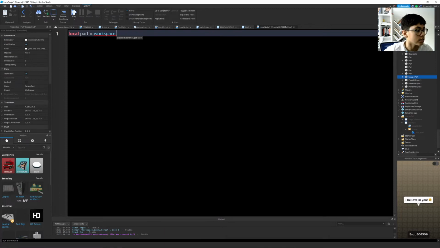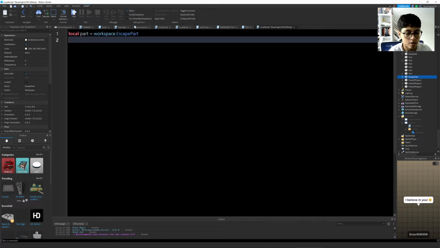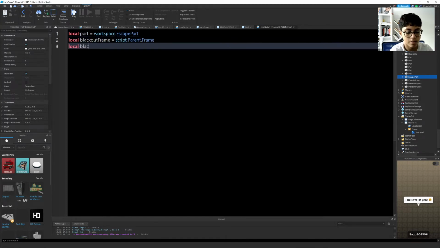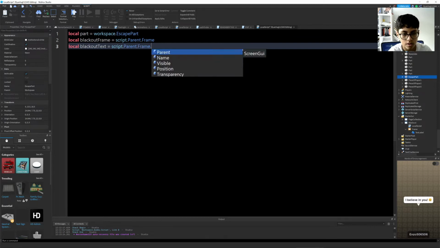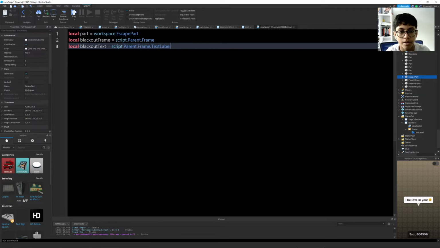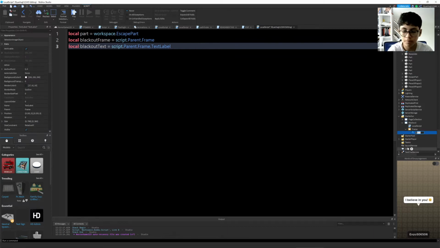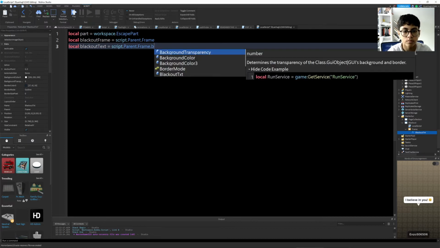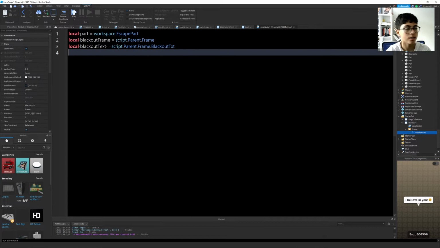Go back to the script. I'm going to call the part escape part, and then go down. Local blackout frame is equal to script.Parent.Frame. Local blackout text is equal to script.Parent.Frame.TextLabel, there we go. And let's change this to blackout text. Boom, there we go. Now it's looking cool.